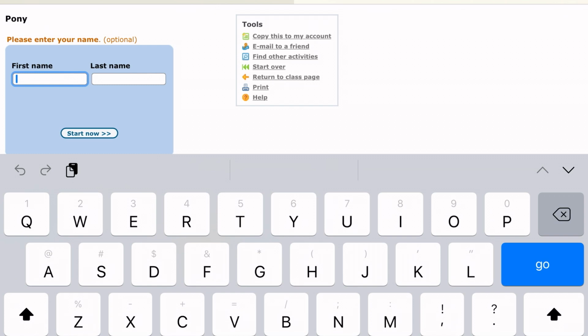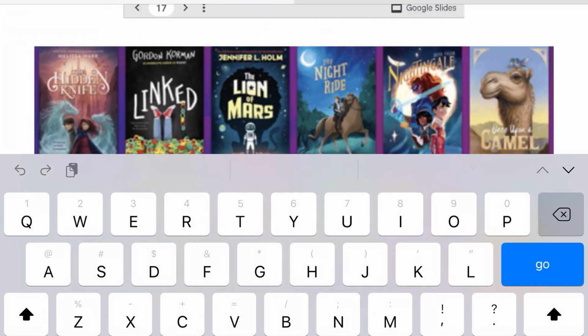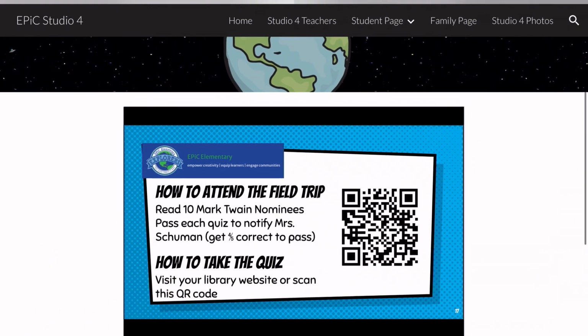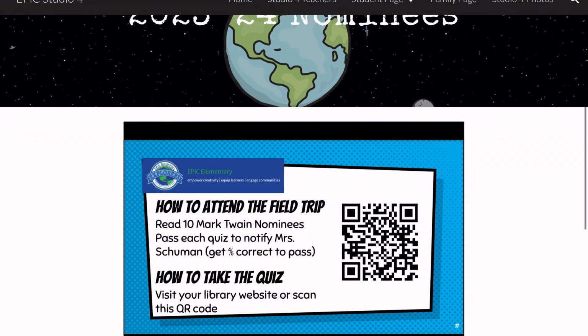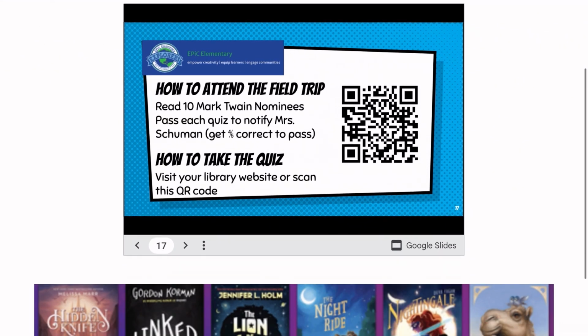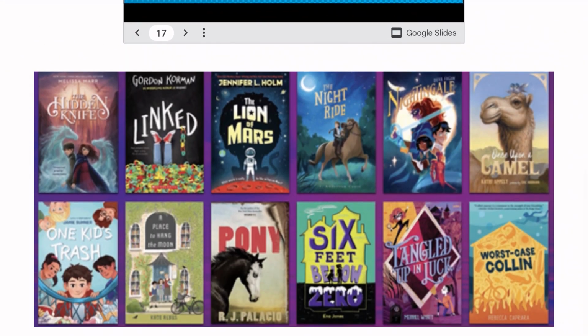When you pass those quizzes, write your name on a sticky note and the name of the book on a sticky note and put it on either Miss Lee or my desk, and we will count it towards you reading one for us, because not only could you try and go on this field trip, but we also have our own challenge going on here in Studio 4. If you read 4 of the 12 Mark Twain books by this December, you will be invited to a Studio 4 winter Mark Twain reading party.